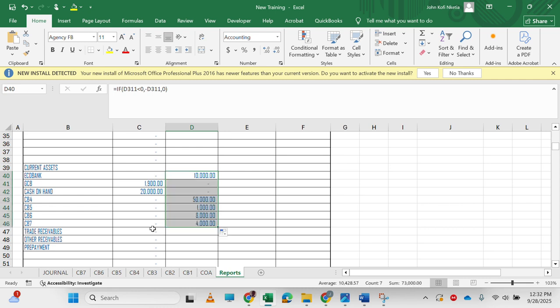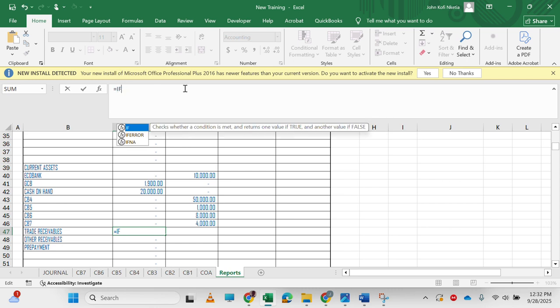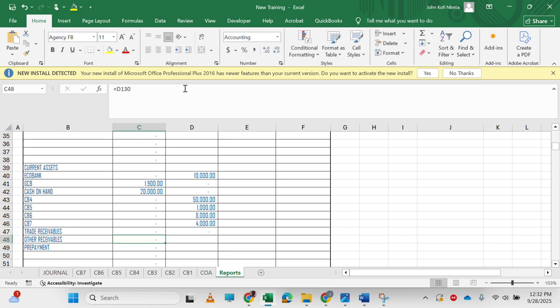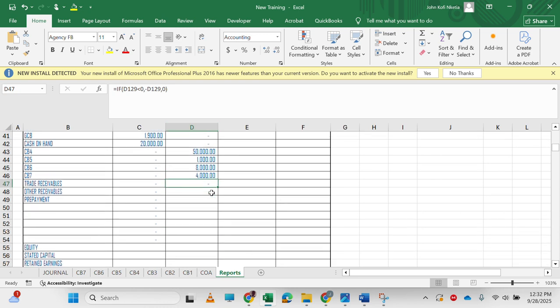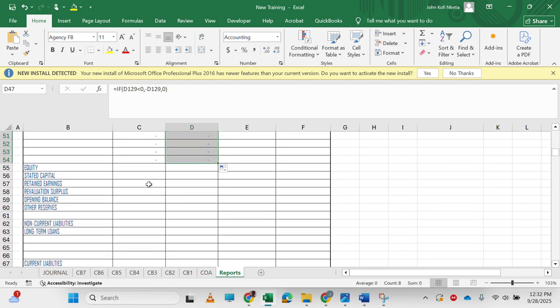And now we are going to do the same thing over here. So if this is less than 0, then we should report 0. Other than that, it should come here. Now if this is less than 0, then it should be reported as this. Other than that, 0. Alright, so let us come to the equity side.